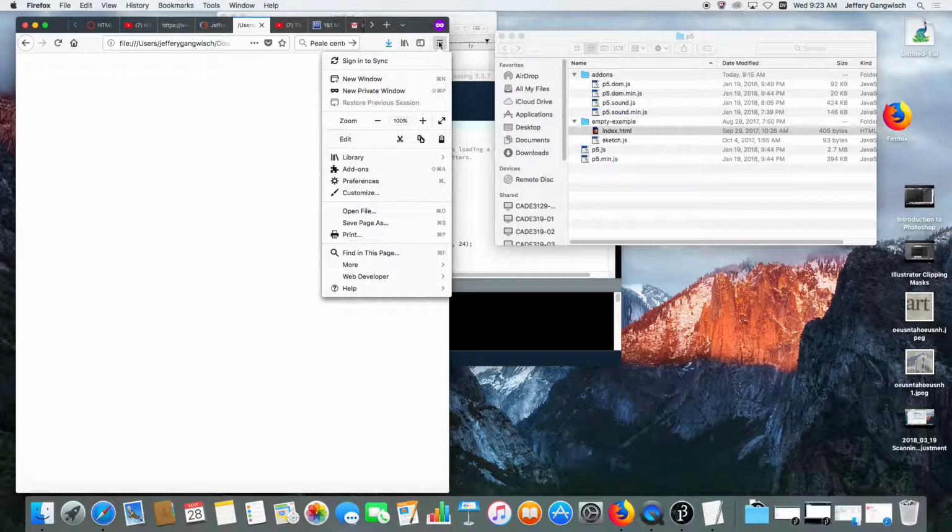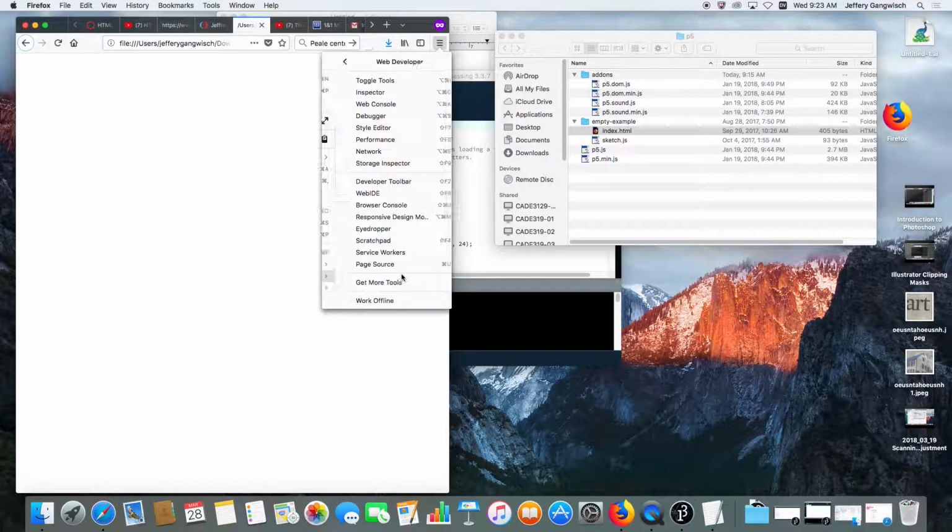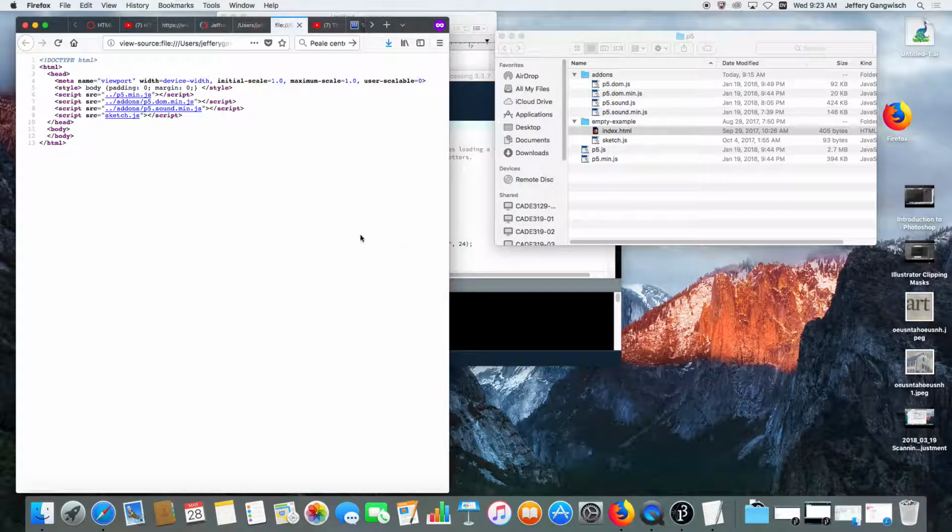Then if you go to this hamburger menu and choose Web Developer, Page Source, you should see what's actually written in the HTML file. Cool. So drag that and just boop it right on there. Cool. That's where we are. Now if you go here to Web Developer, and then go to Page Source, that will show you what's actually written there. Mine's blank. Yes, it should be blank.